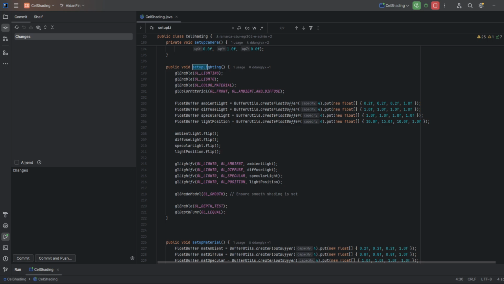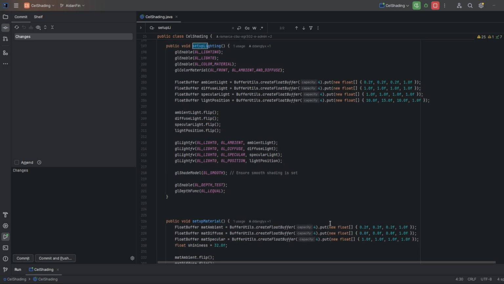The setup material method, which is shown down here, is responsible for setting both the ambient and diffuse material properties, whereas the lighting setup is expanded to include specular light and the correct assignment of the GL_LIGHT0 parameters. This setup affects how the cell shaded lighting will then appear.